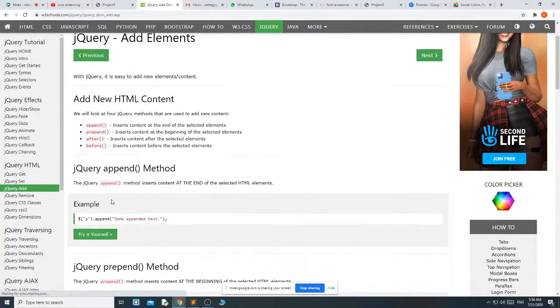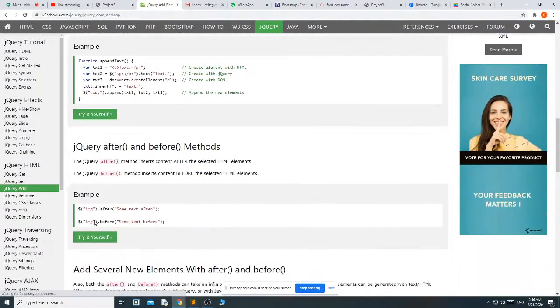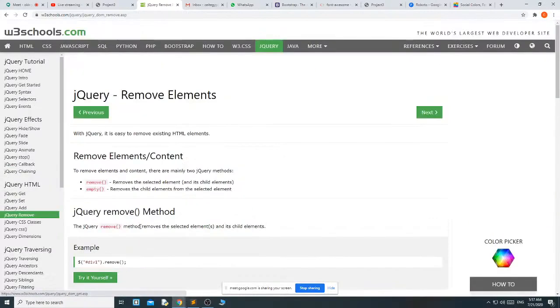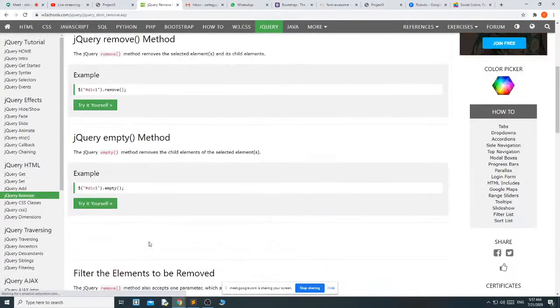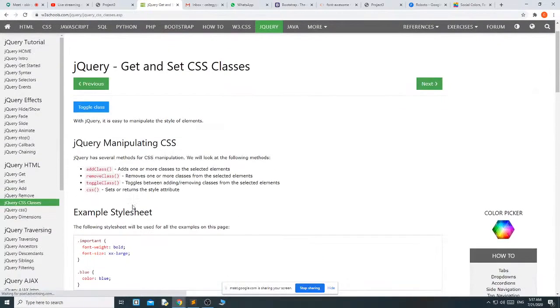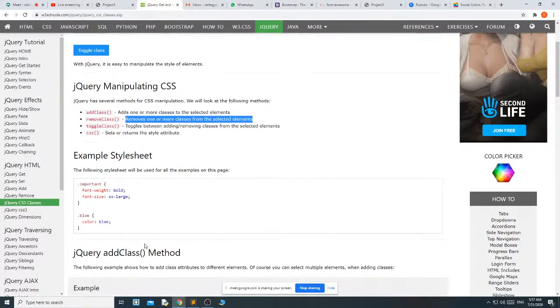You can use addClass, removeClass. See, addClass adds one or more classes to the selected element, removeClass removes one or more classes from the selected elements. Directly when you are writing the CSS, then you are using this method.